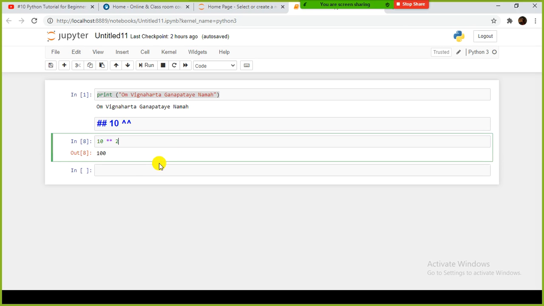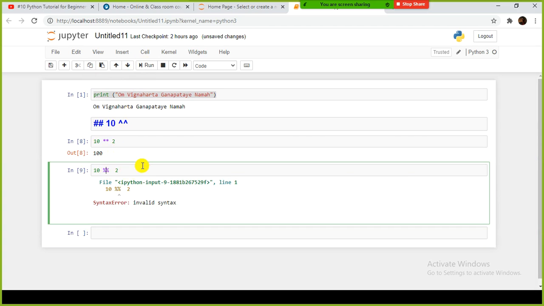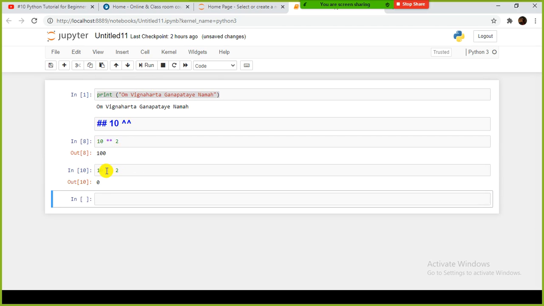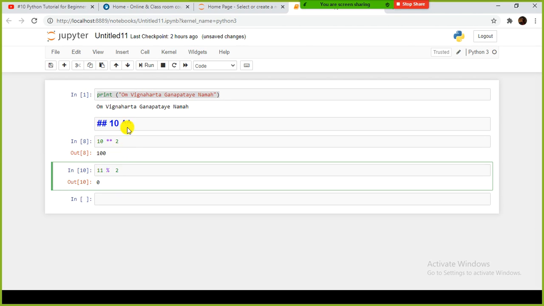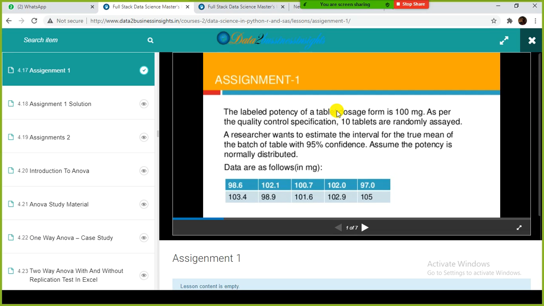And for modulo, you can use percentage 2, a single percentage sign. Let's say if I give 11, it has to give 1. Other things are the same as the normal programming language operators. The only thing is the power: if you want to take the power or square the value, you need to use double star. That's all.